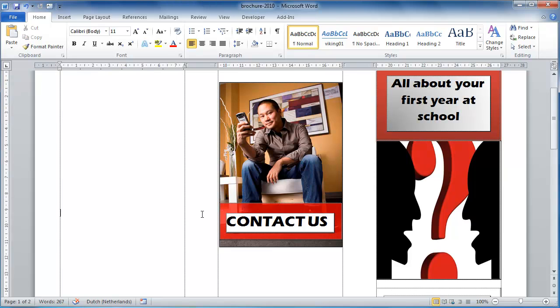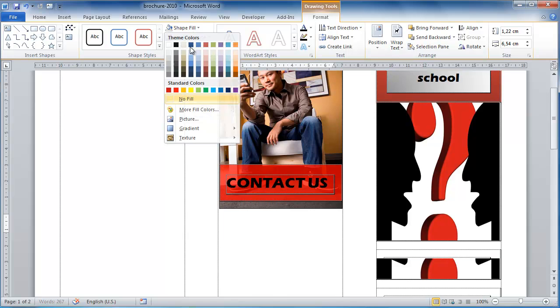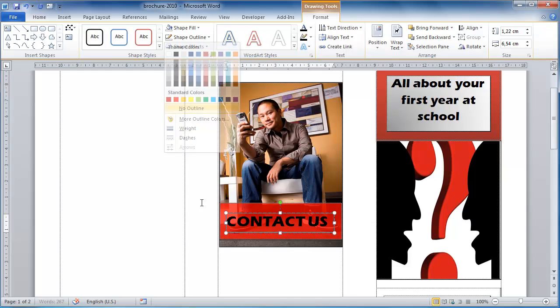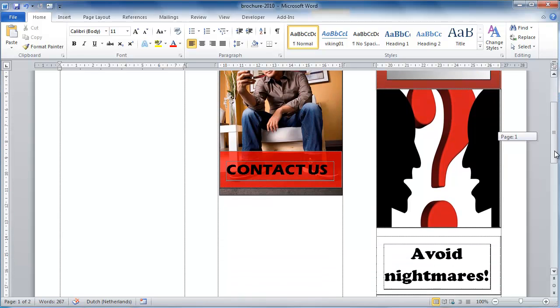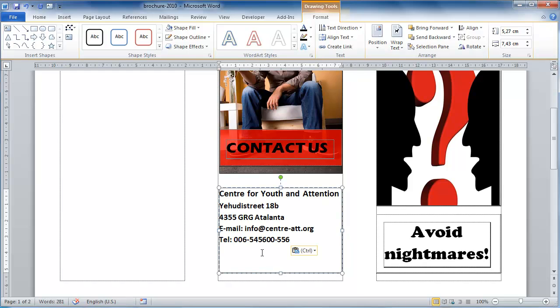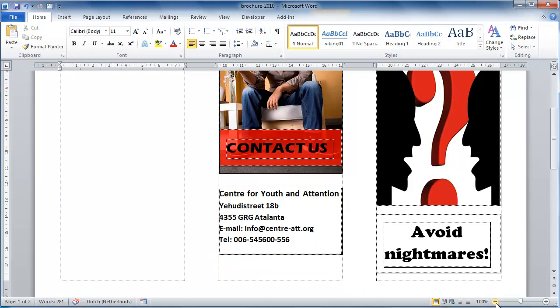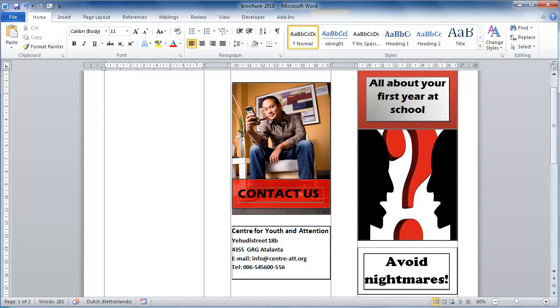Okay. And now I want to get rid of the white shape fill. Click in the text box, Format, Shape Fill, No Fill, and Shape Outline, No Outline. And now it's perfect. And finally I draw a new text box and paste in the contact information. And the back side of the brochure is also ready.